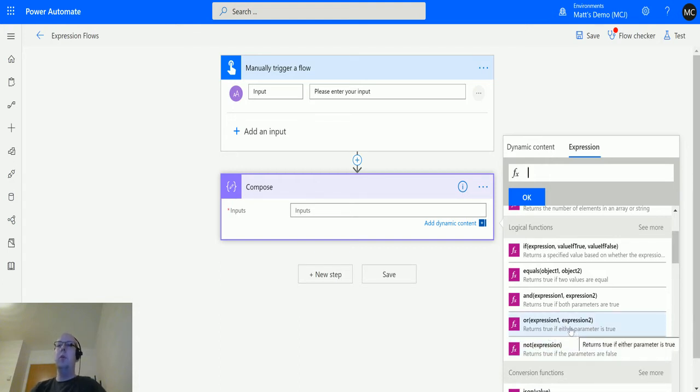So we've got three options here. Both are true, which will return it as true. One is true, which will return it again as true. Or both are false, which means it will return it as false.